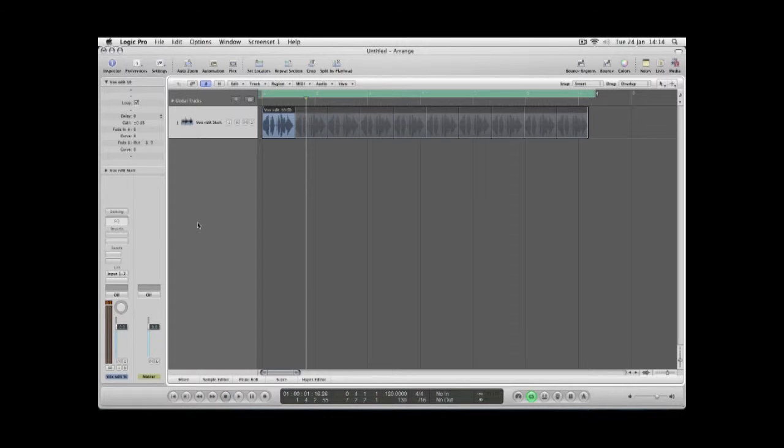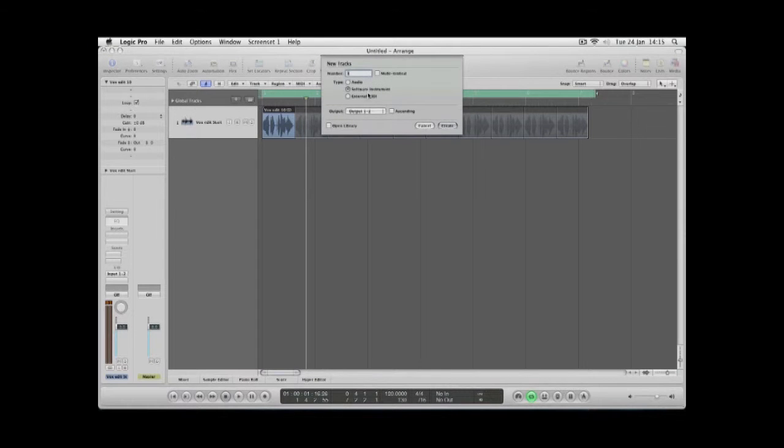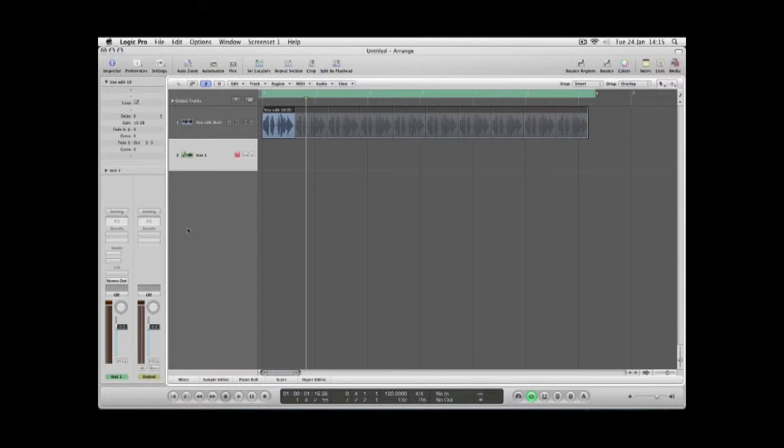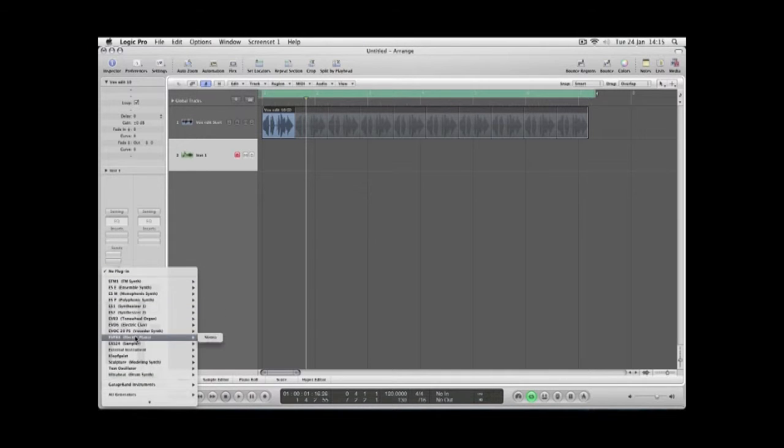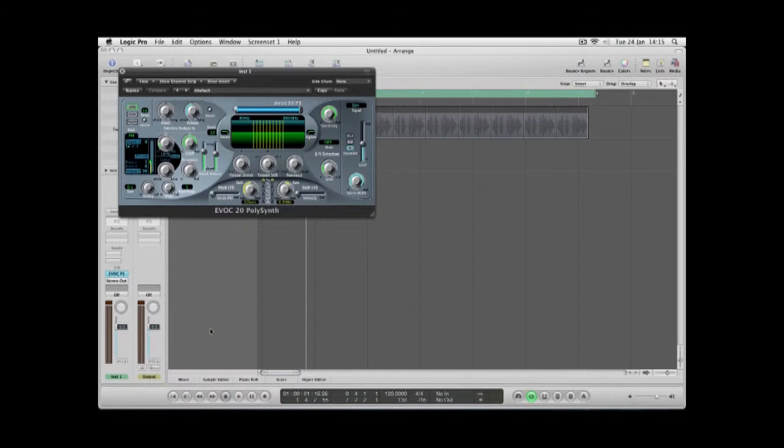Now we're going to set up the actual vocoder itself. We'll do this by putting it on its own track. So we're going to click the add button, and select an audio software instrument, and as the sound provider we are going to insert the Evoc 20, which is a vocoder synth, like so. Now you can play this like so because it's on the sine setting.